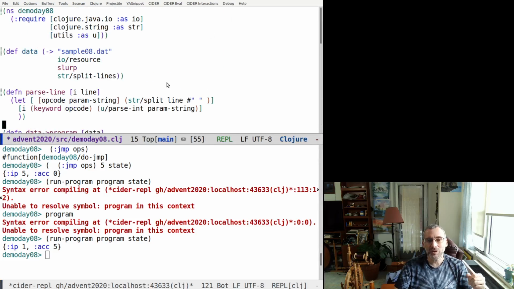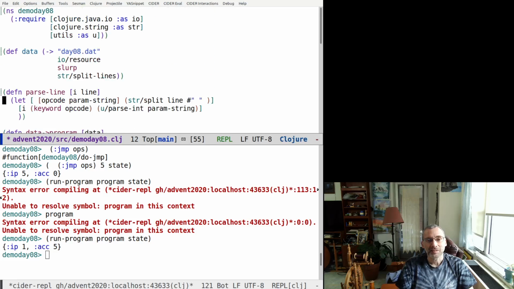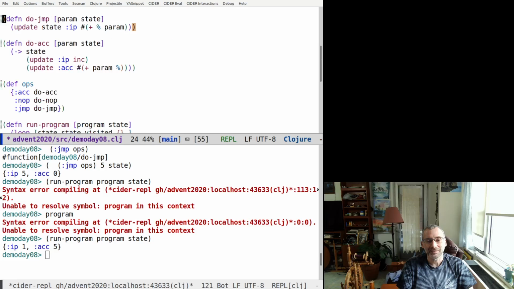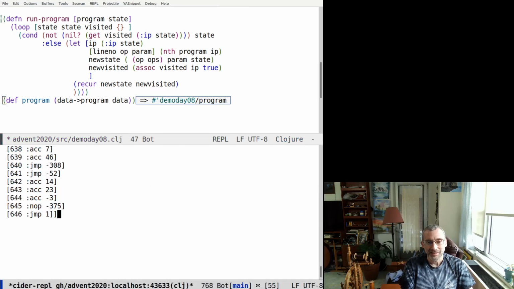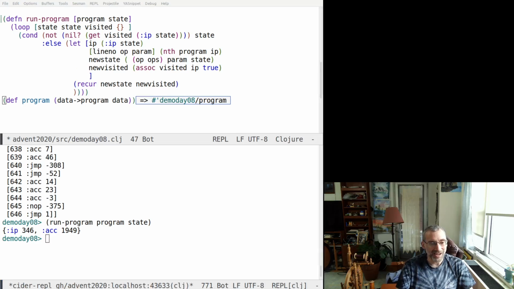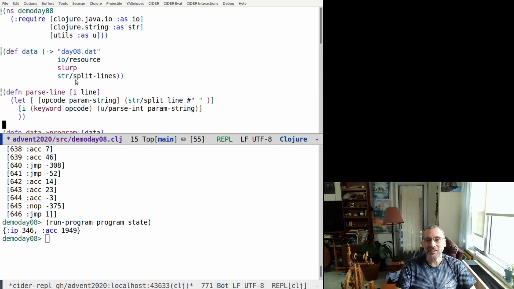So that was pretty straightforward, and if we ran this again on the day 8 input to make sure it runs on that. So we have our data, redefine our program. Our program is indeed much bigger now, and 1949 is our value. That was the value that my data was supposed to get, and that's part 1. So that's pretty much it.